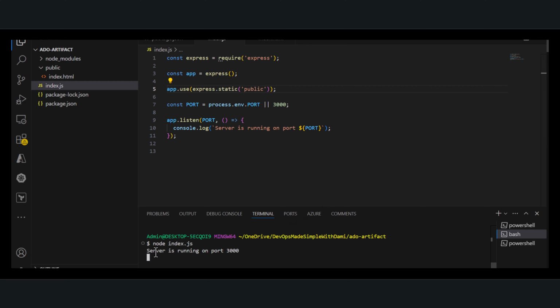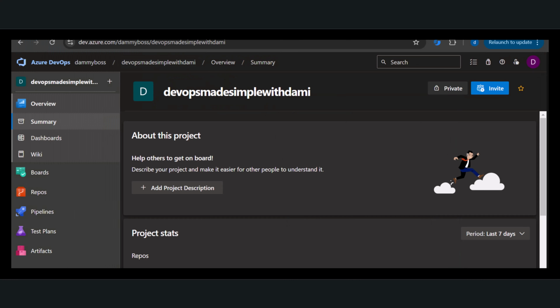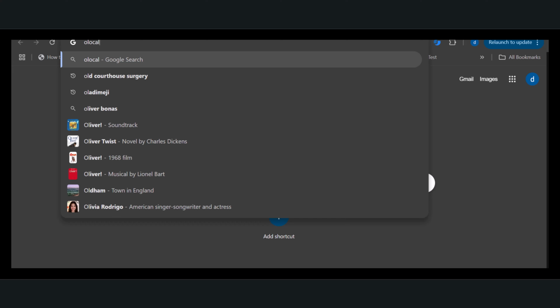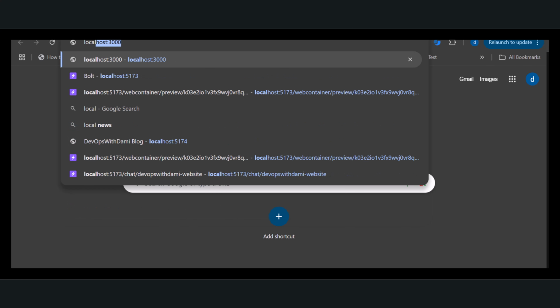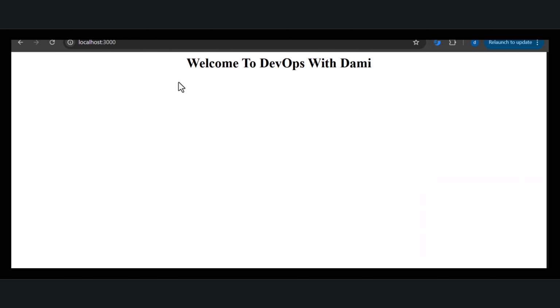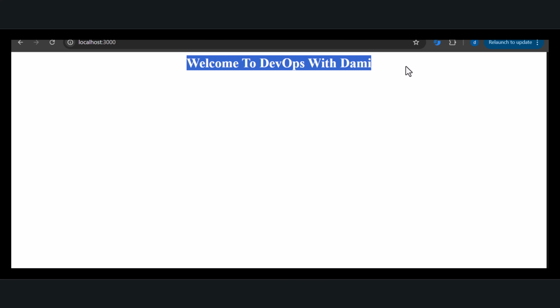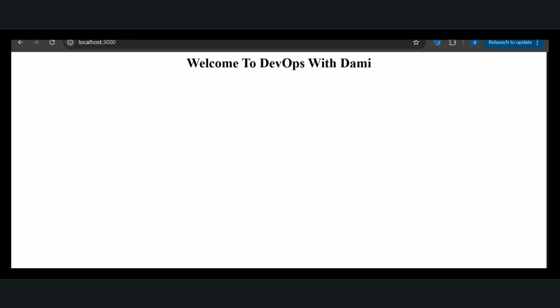As you can see now, there's a message which says that our application is running on port 3000. So let's head over to the browser and see how this works. As you can see now, we can access our application on the browser. We can see it's rendering as expected.